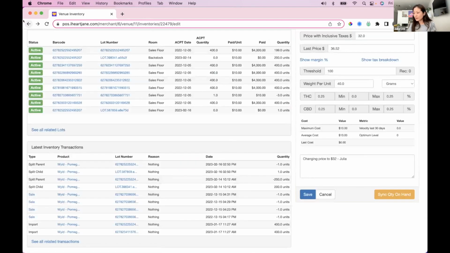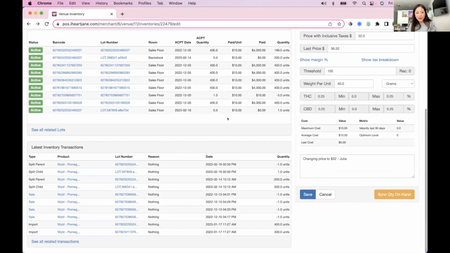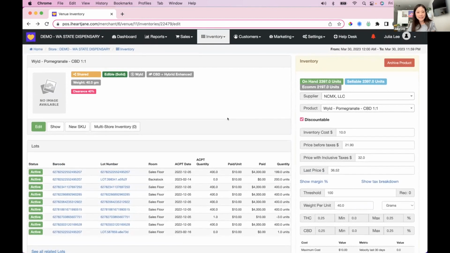And then let's see, so we did inventory detail page. I think I want to go to product types and product tags next. Actually, let's jump to lots next.